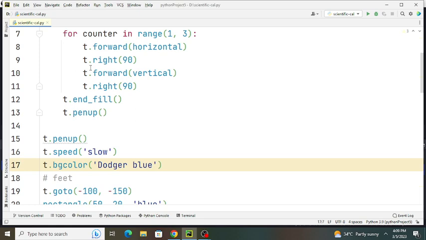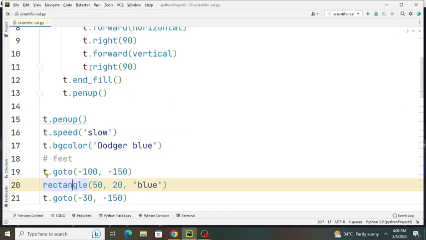the flow, then I'm going to do like go to minus 100 comma minus 150, then rectangle filling with the size of 50 comma 20 comma blue, and I'm going to write go to of minus 30 comma minus 150, then again writing the rectangle with the blue color, same size, and I'm going to draw here the row of house.